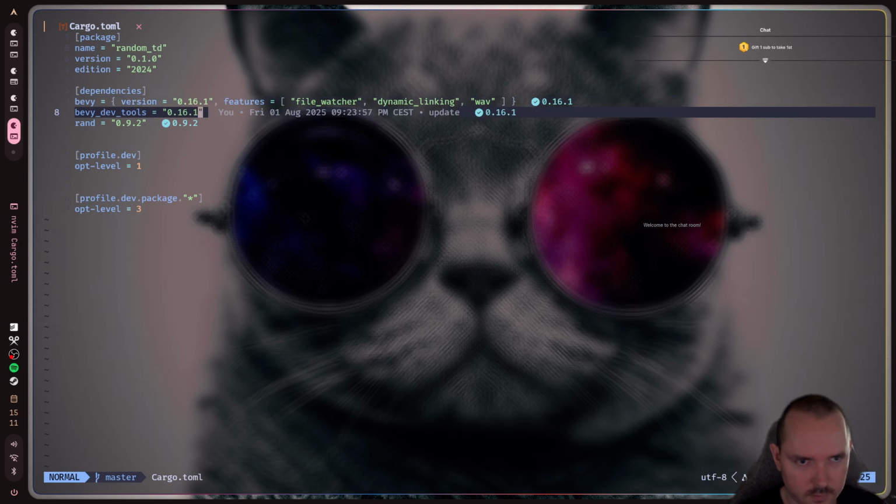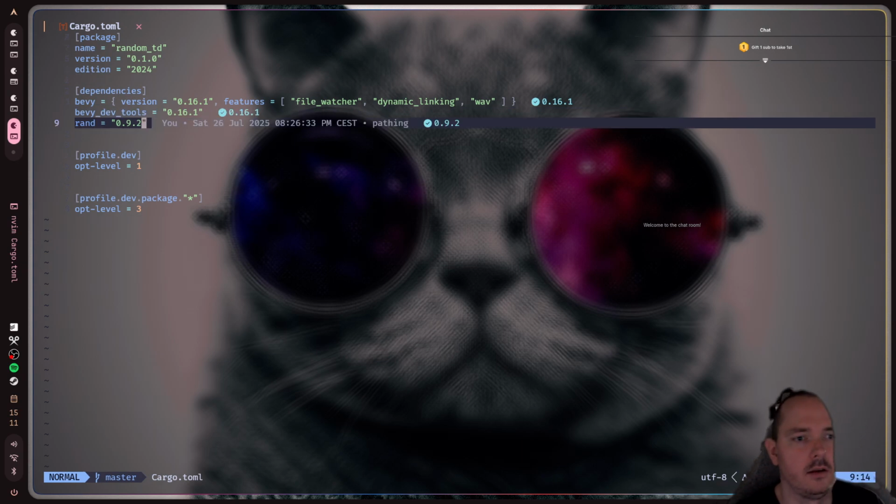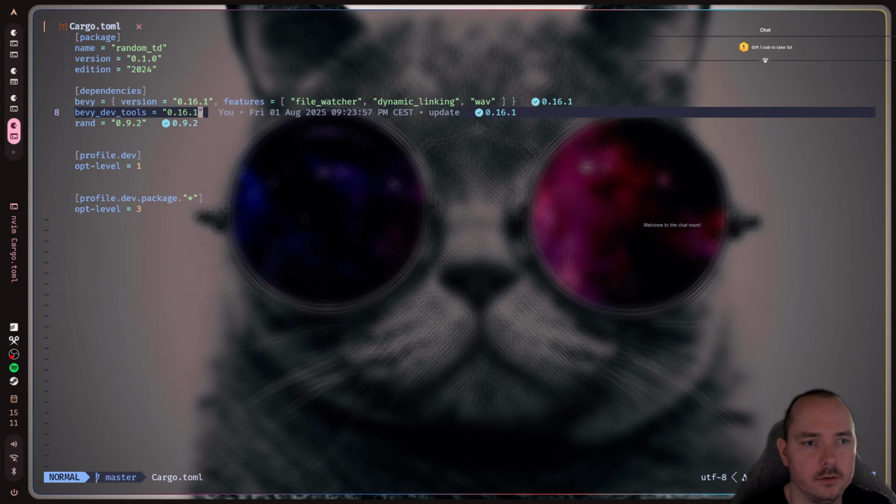The Bevy DevTools is just more like when I tried to figure out how the picking tool in Bevy works. The DevTools were really helpful to show me which entity is currently under my cursor. So I can actually recommend that, and then rand just to have some randomness.